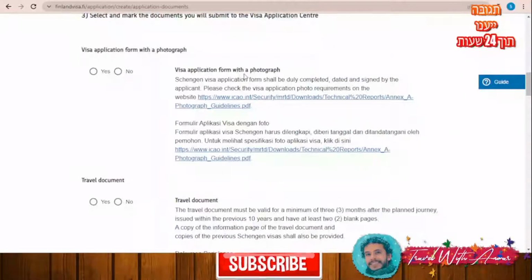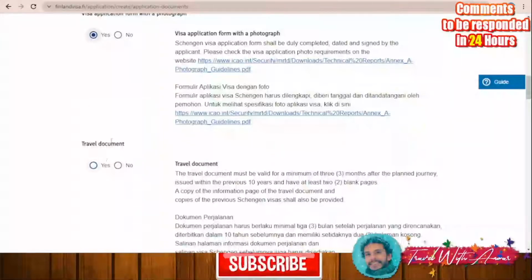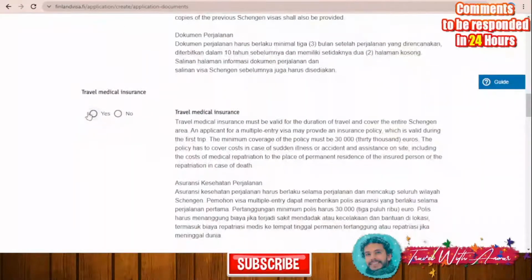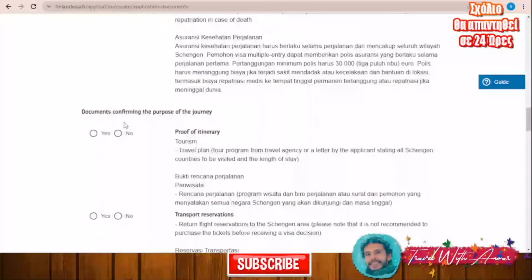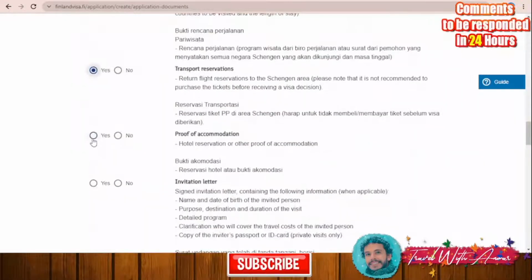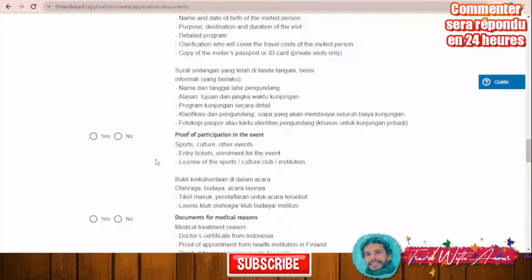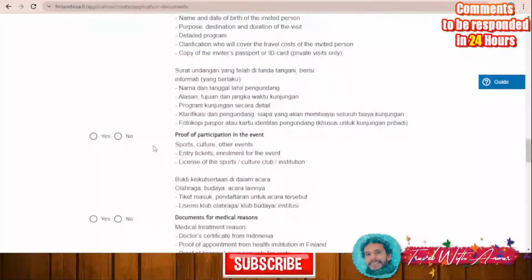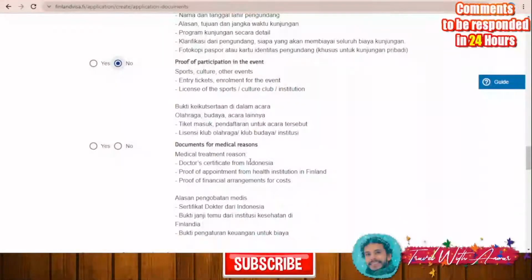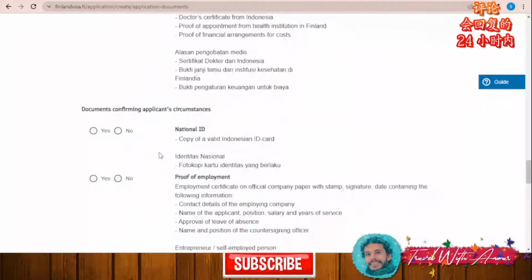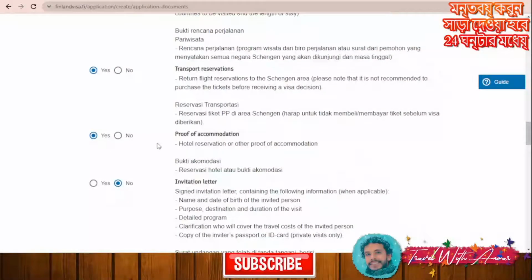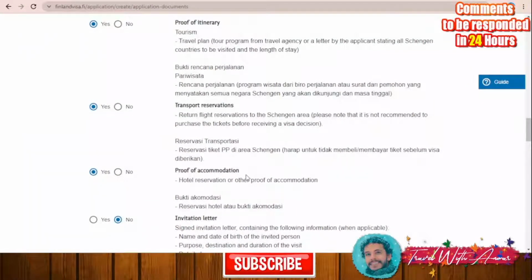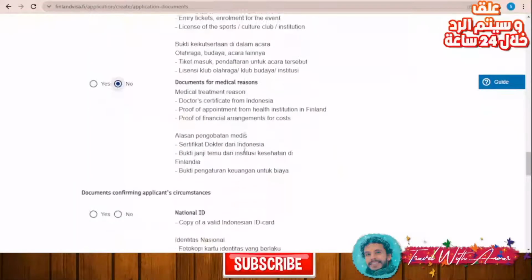First thing, visa application form with a photograph. Okay, a travel document, my passport. Okay, travel medical insurance. Okay, documents confirming the purpose of journey: proof of itinerary, transport reservation, proof of accommodation, invitation letter, proof of participation, not invitation letter. Okay, document for medical reasons? No. Okay. So I have itinerary, transport reservation, and proof of accommodation because I'm going for tourism.